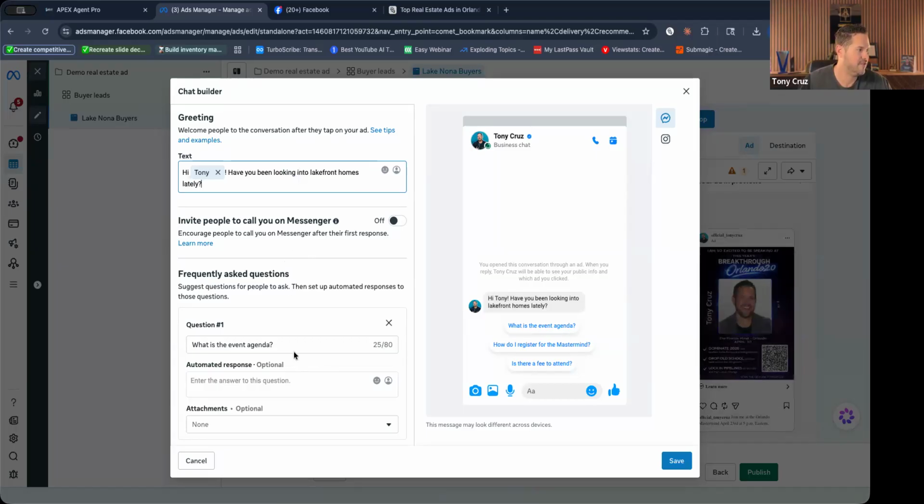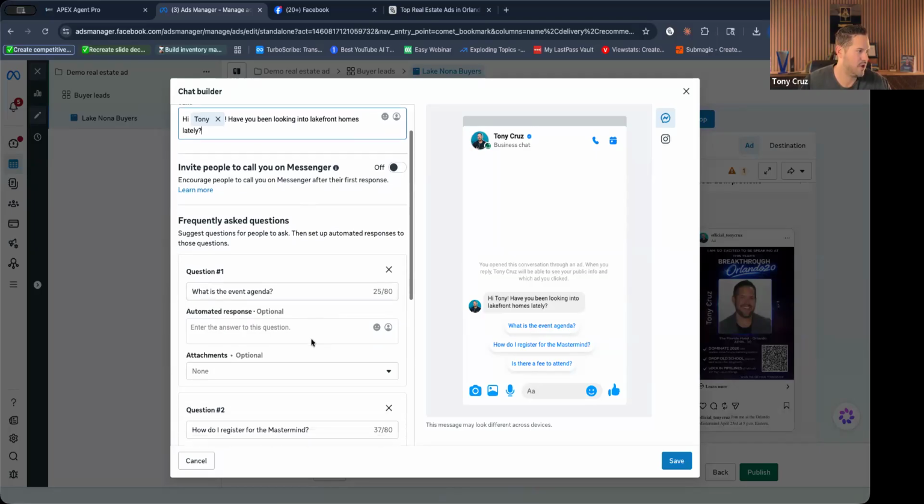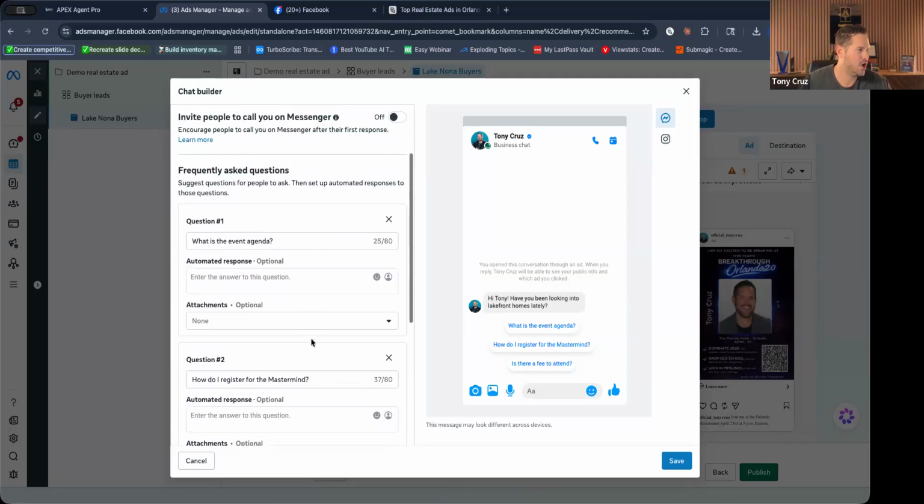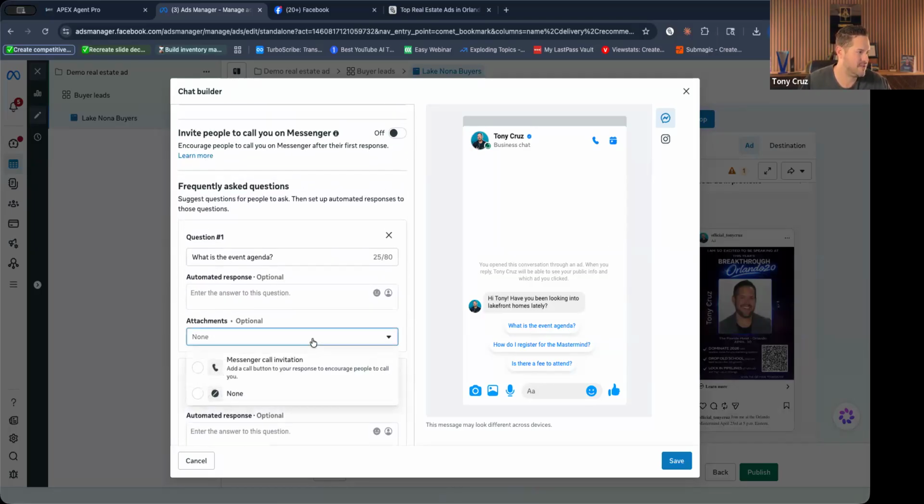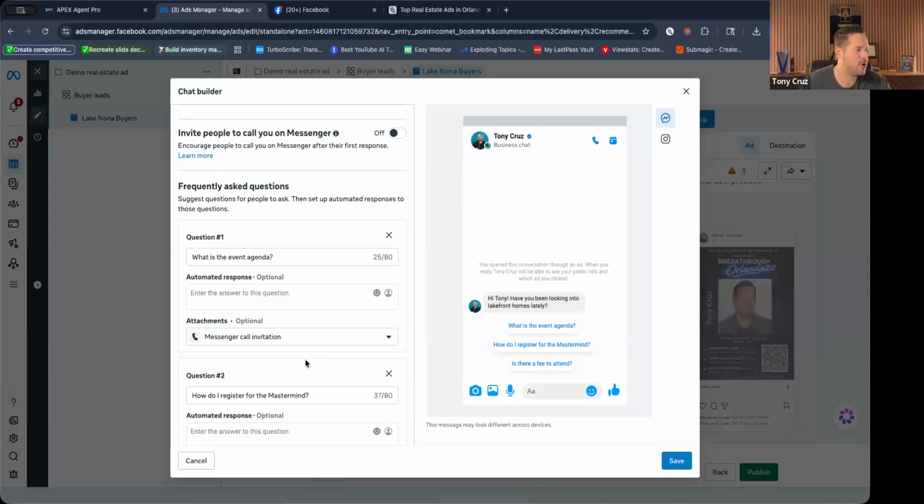And then frequently asked questions. You could set up your frequently asked questions as well. You could also add attachments. You could add a call invitation, add a call button. A lot of people don't realize these little things are there. You could add a call button.